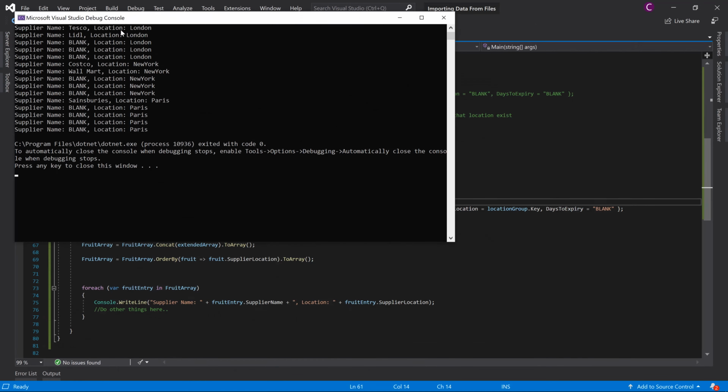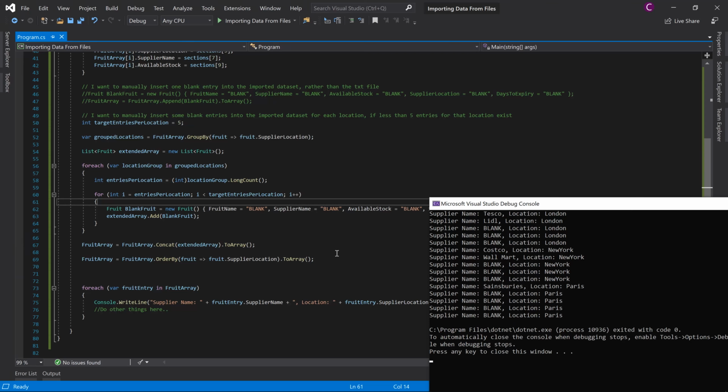Okay. So that's how we can import data, and then we can manipulate that data to include other data, and then we can arrange that data so that when we do read it back, it's nicely arranged.